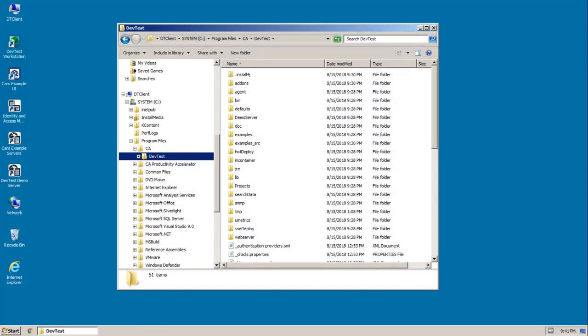In this video, I'm going to show you how to completely remove DevTest Workstation and all of its related files from a Windows system. And here you can see that I'm in Windows Explorer and I've already navigated to the DevTest installation directory, and you can see all the directories that were created as part of the Workstation install. I've also shut down Workstation because it has to be down before I can actually do the uninstall.